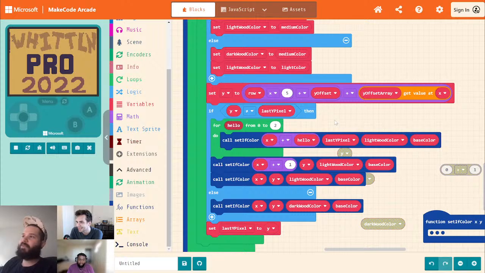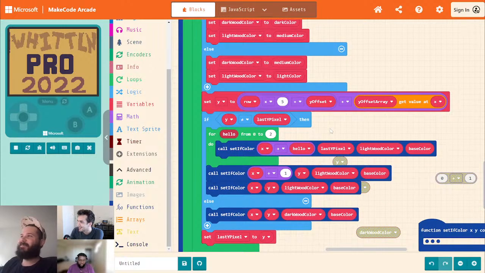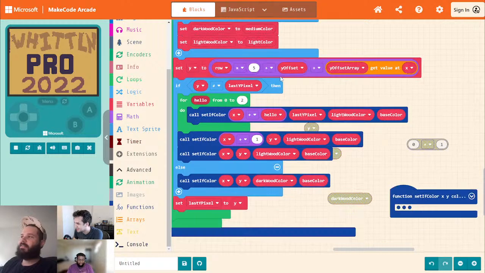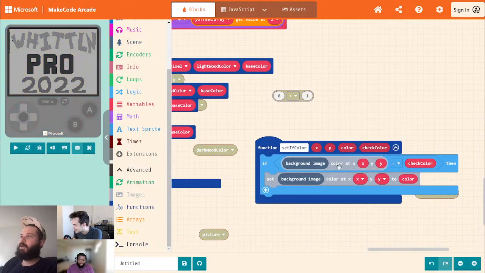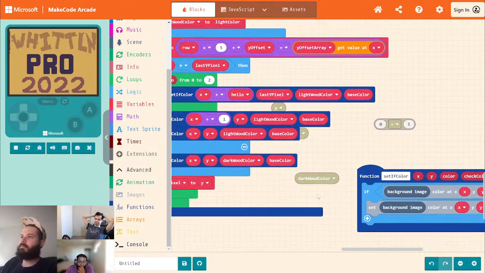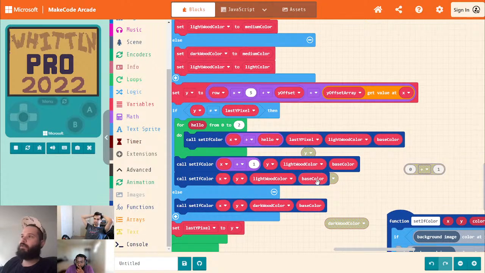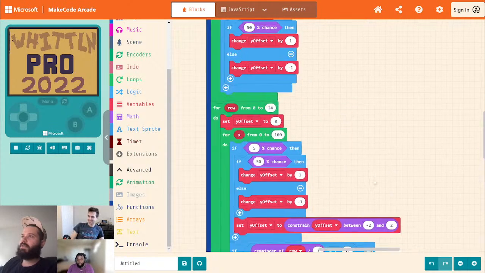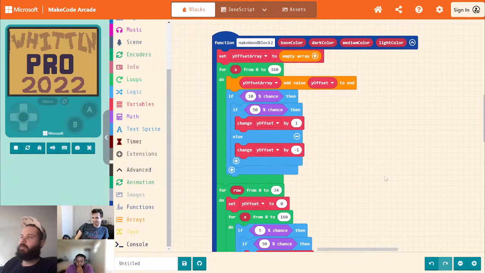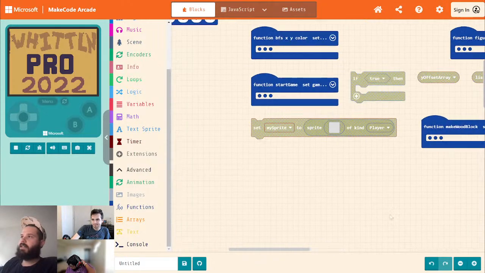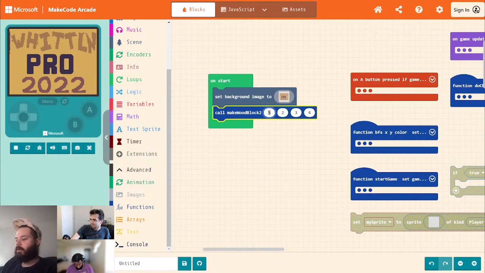Yeah, that couldn't have been the only issue. So let's see set if color again. So if background image color at XY equals check color, then set color at XY to color. And we're putting in the base color for all of these. So it goes base color, dark color, medium color, light color. And base color is the lightest one. So we're passing in 5 right now. I think 6 should just be the background.